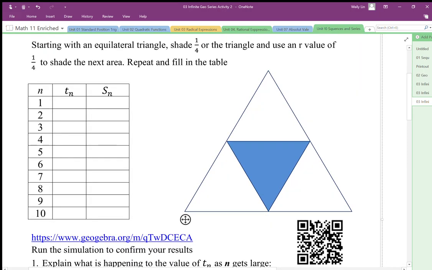We're going to start with an area of 1, and the first term, T1, is going to be 1/4. So we're shading 1/4 of this triangle, and the total sum is going to be 1/4.